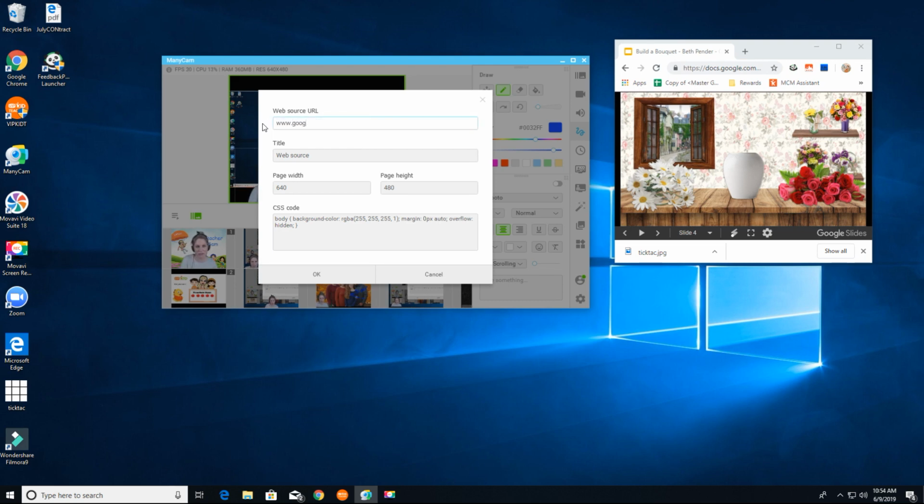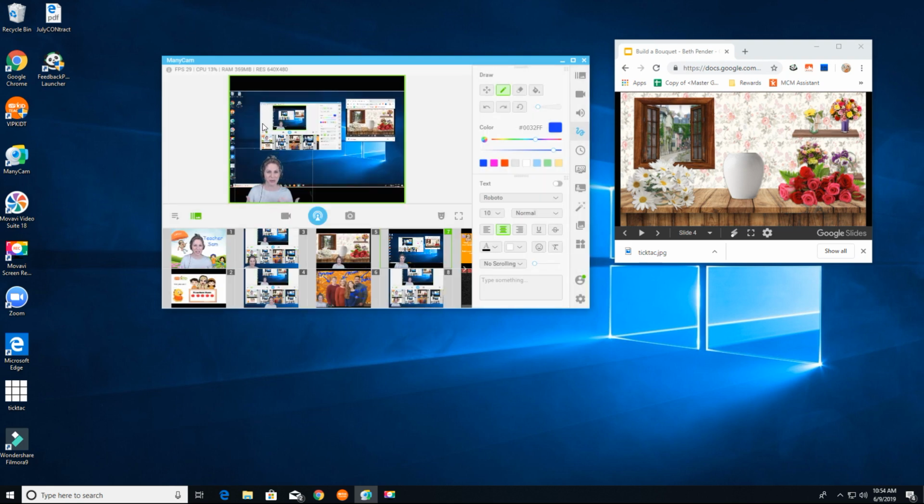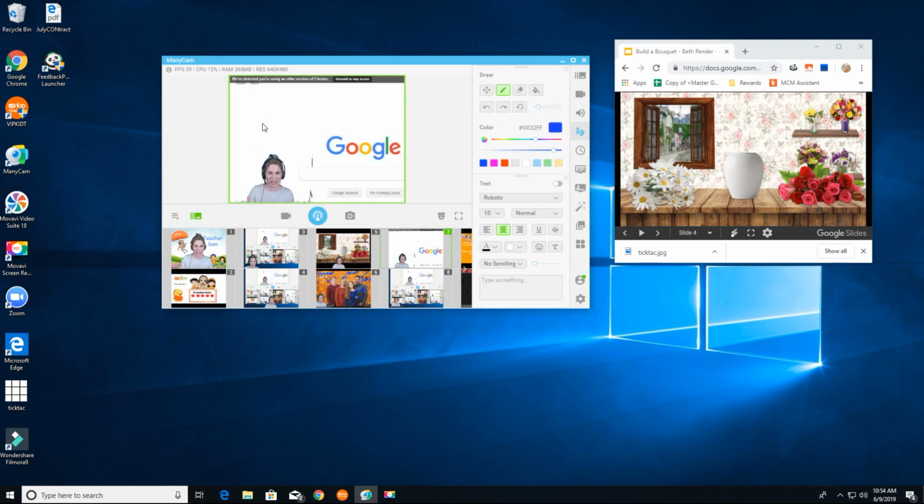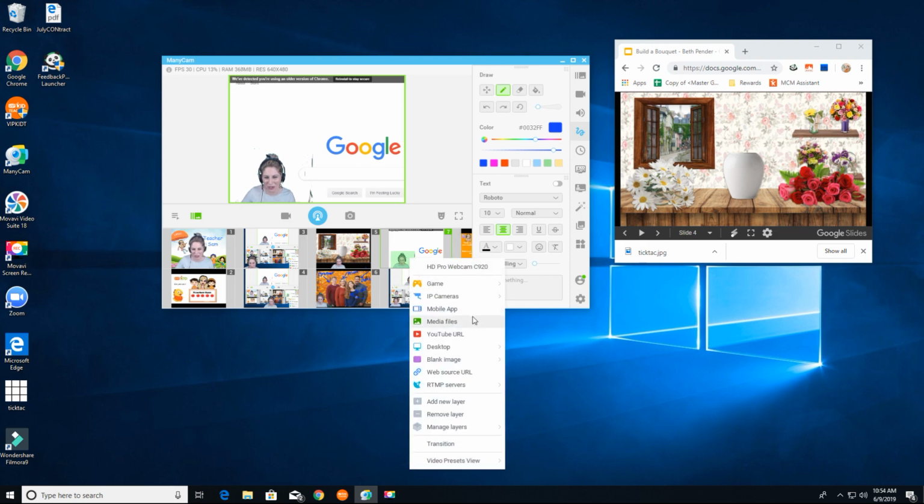If I wanted to use something like google.com, it just basically would give you a browser within your app, but it actually does not work ideally. It's small, and honestly, I can't even figure out how to get it where I could type in the box and actually do a functional search. So we're going to go ahead and ignore that, along with the RTMP servers. Really, unless you're going ahead and using an RTMP server, you're not going to need this.